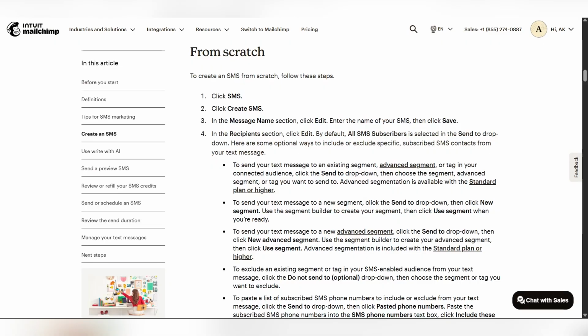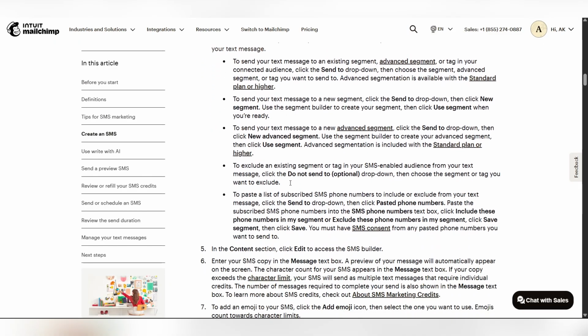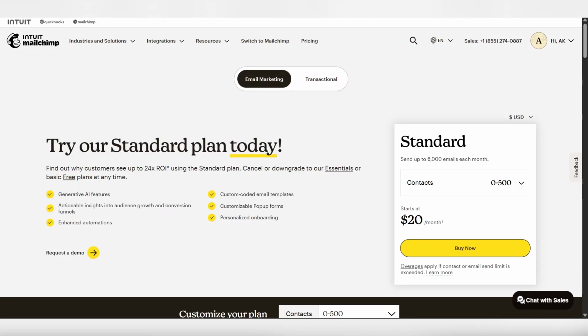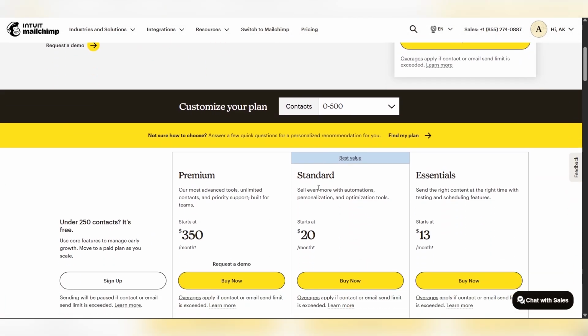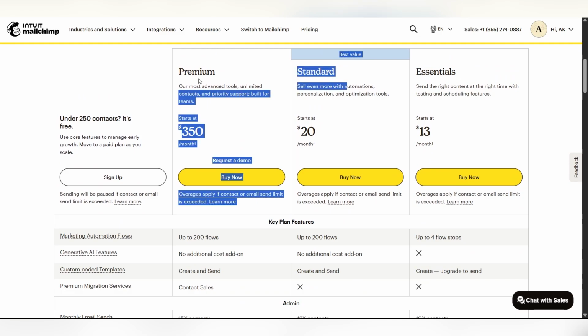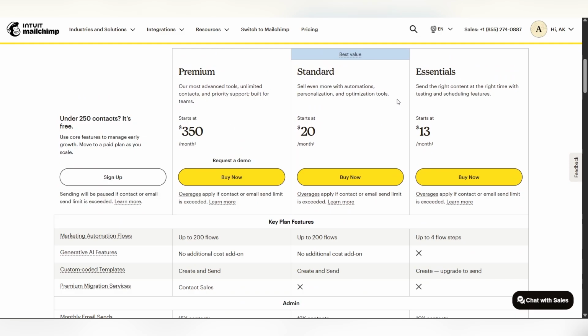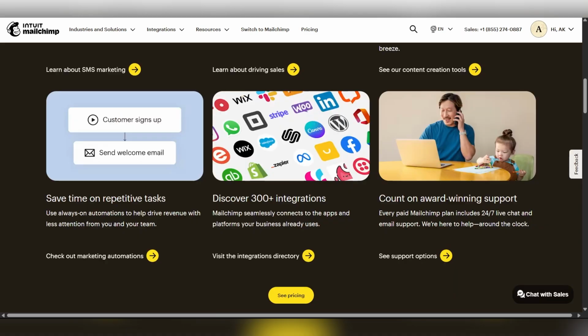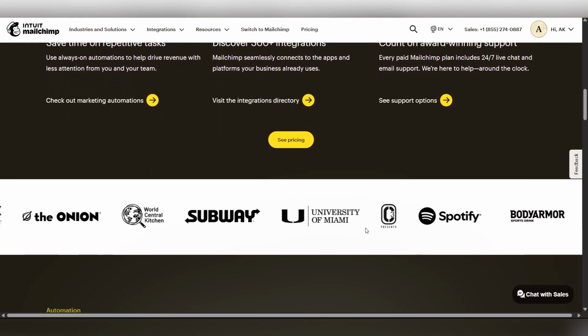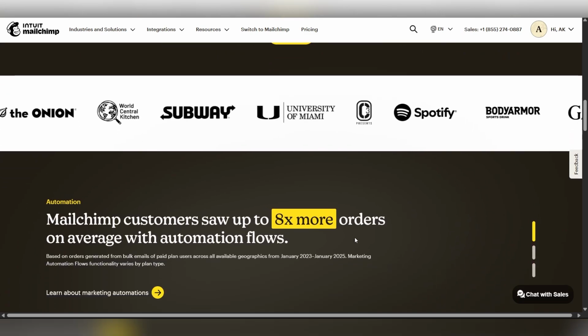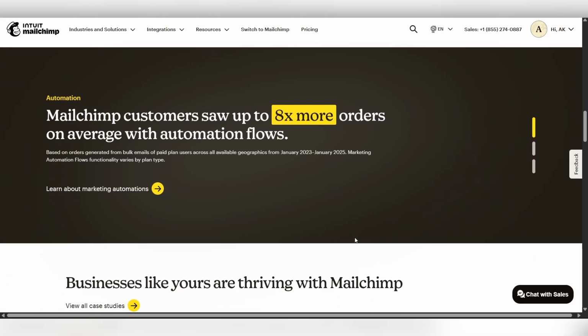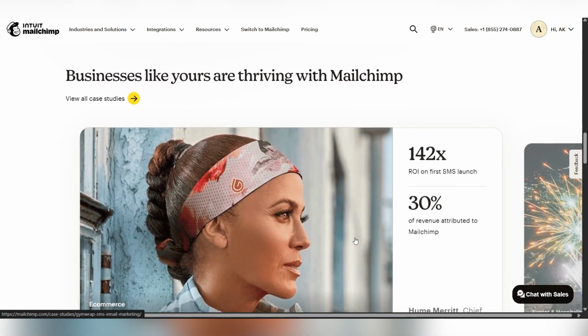To use SMS marketing, you'll first need to enable the SMS feature in your Mailchimp account. Keep in mind that SMS marketing is only available in supported countries and on eligible Mailchimp plans. Once SMS is available for your account, you can build an SMS audience by collecting consent from subscribers. Since SMS marketing is permission-based, recipients must explicitly opt in before you can send them text messages.